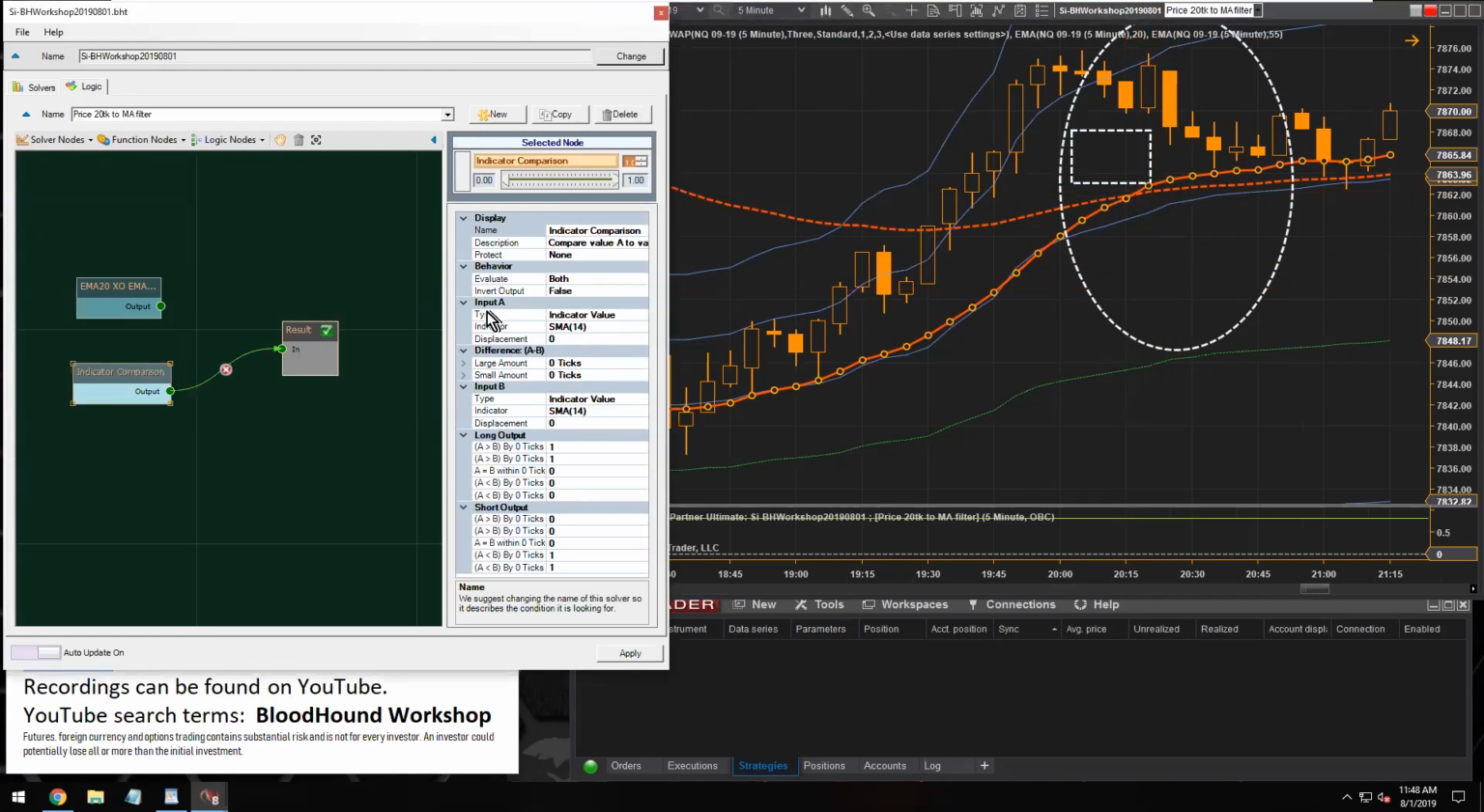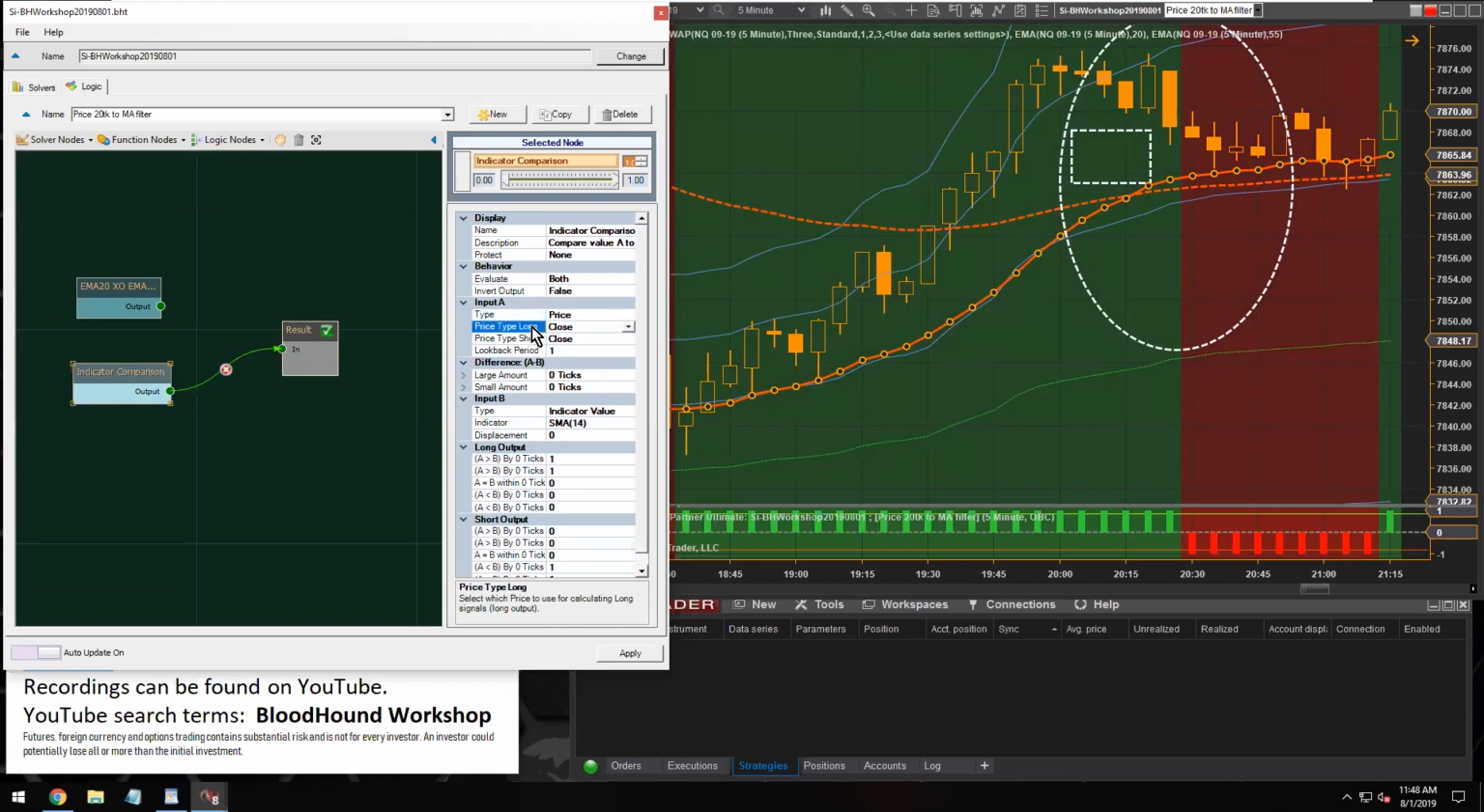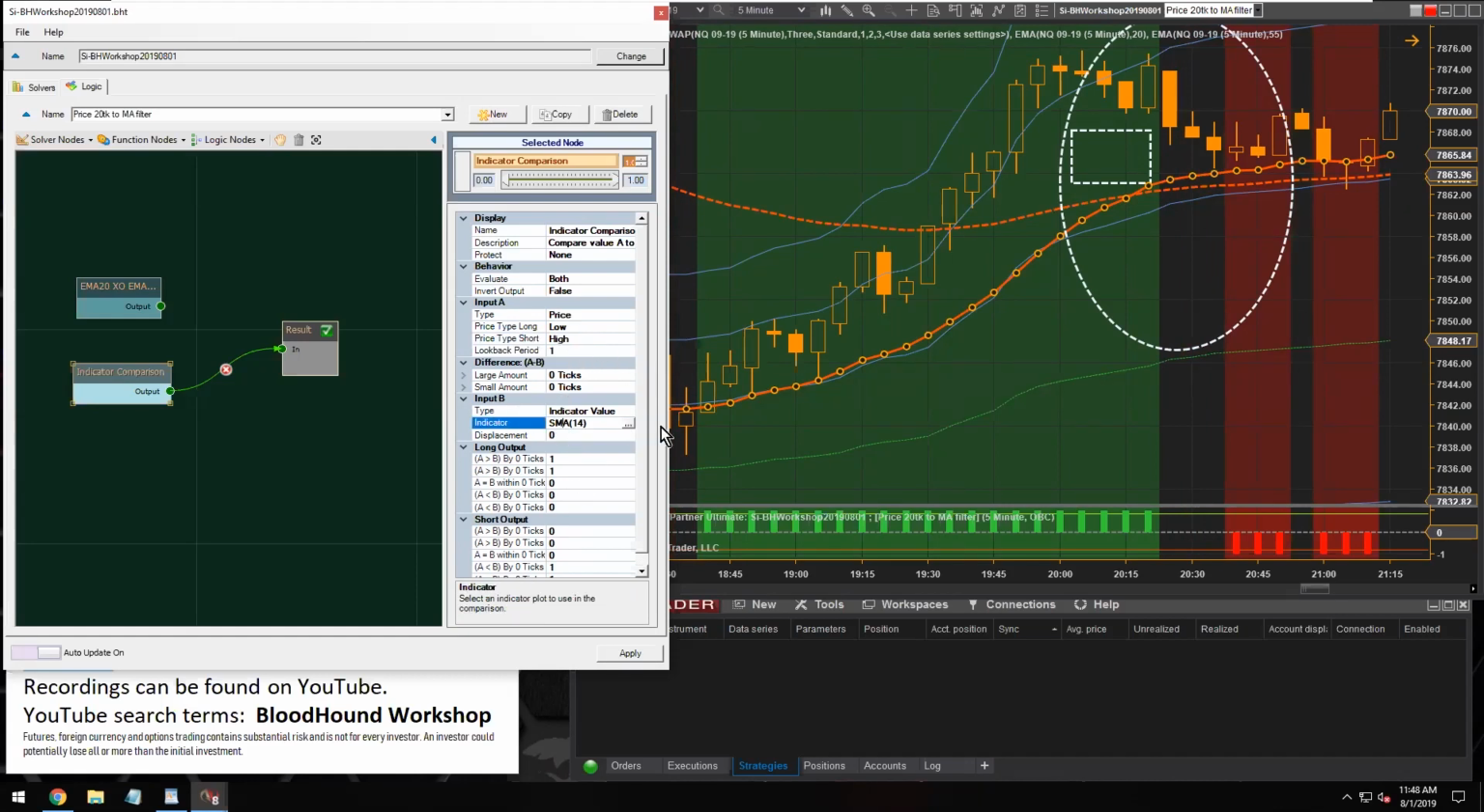So let's set input A. This is a long, so input A is going to be price. Let's see, for longs, we're using the low of the bar. And then for a short cross down, we're going to be looking at the high of the bar. And input B, that's going to be our faster moving average.